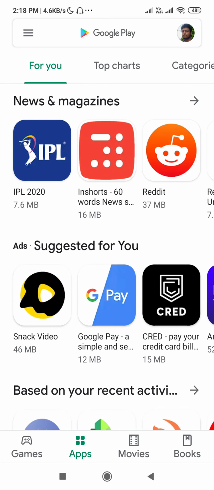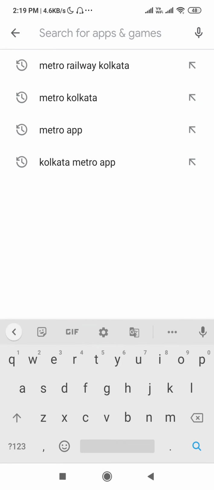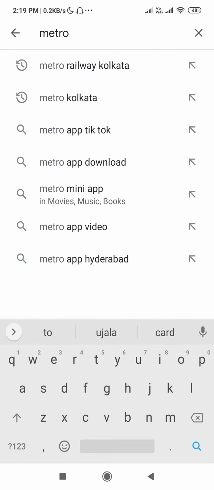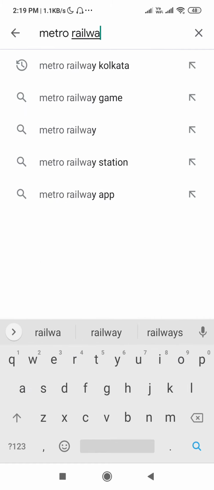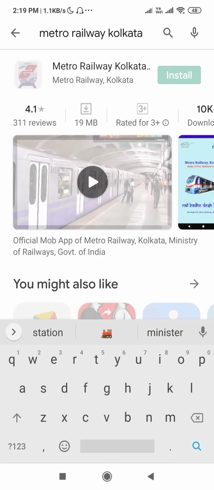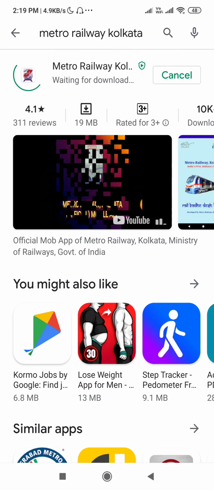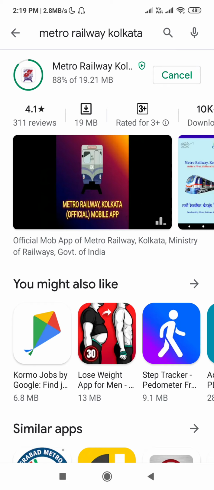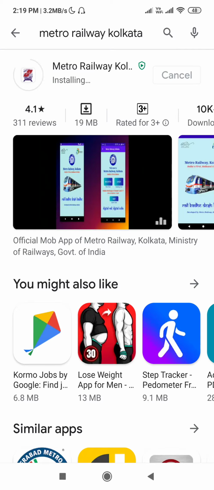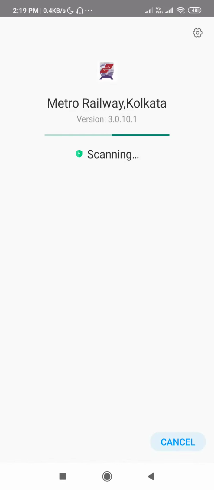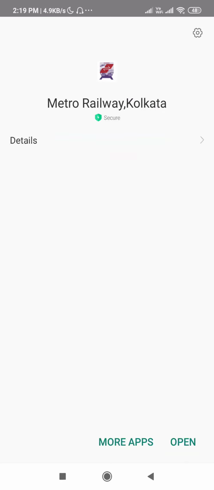Open Google Play Store, search for Metro Railway Kolkata. Now install the app. Open the app.